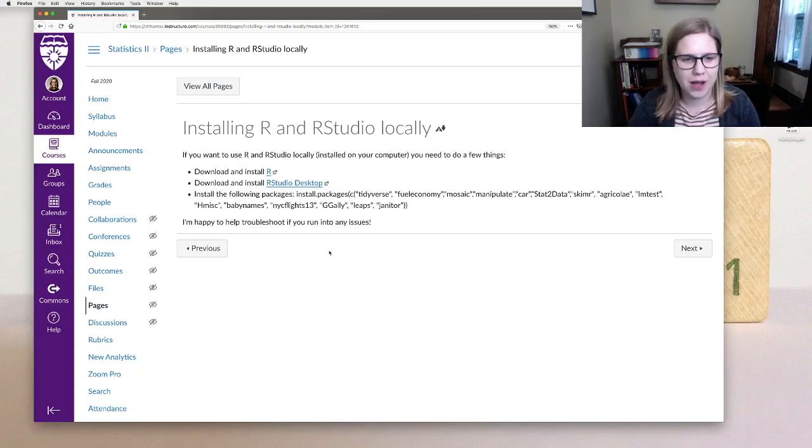All right, so I'm going to walk you through how to install R and RStudio locally on your computer. I already have them installed on my computer, but luckily for you, something broke, and so I need to do a reinstall. So hopefully this is going to look pretty much like what you will experience.